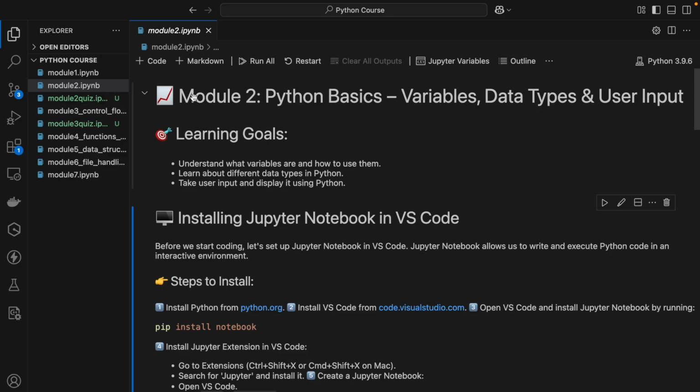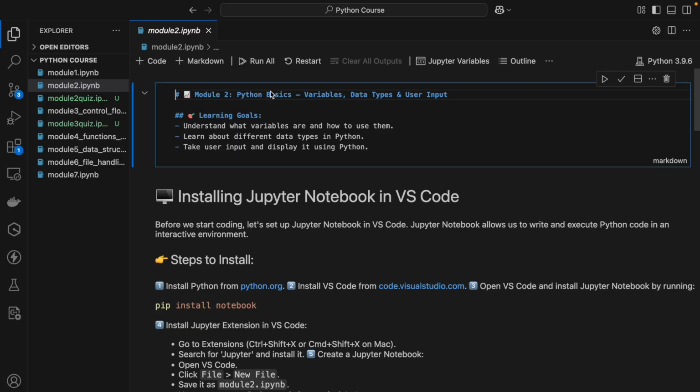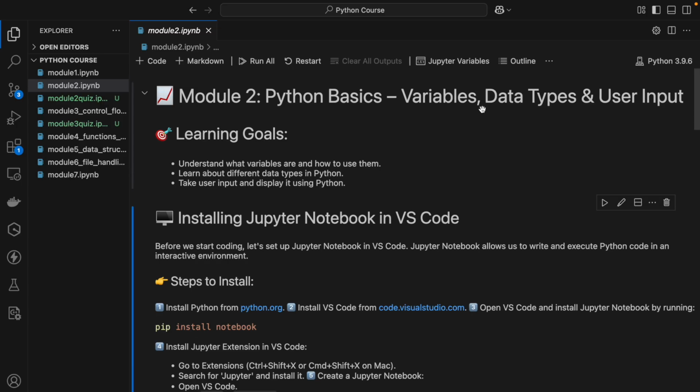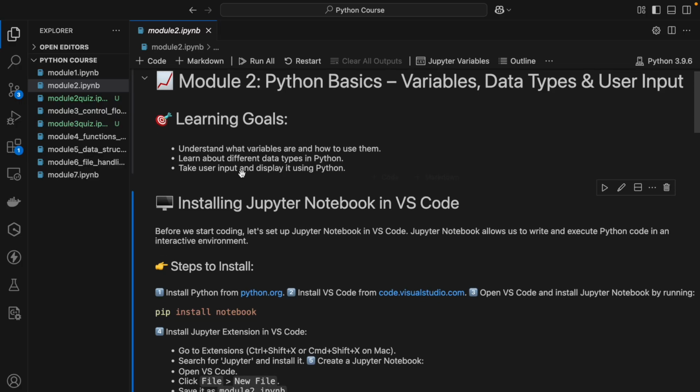So let's learn about the Python basics. Here we'll learn about variables, data types, and user inputs. The goal of this module is to understand variables and how to use them. We have to learn about the different data types in Python, take user input and display it using Python.